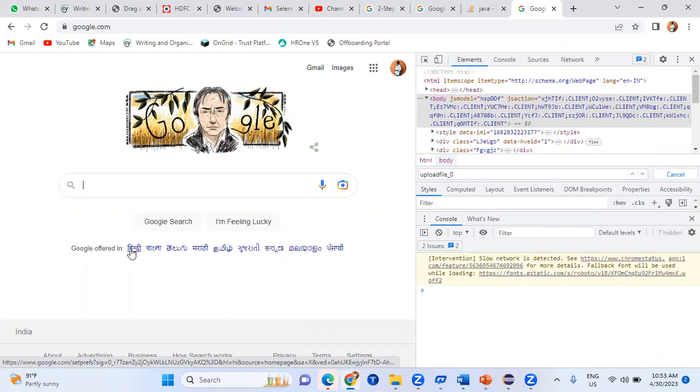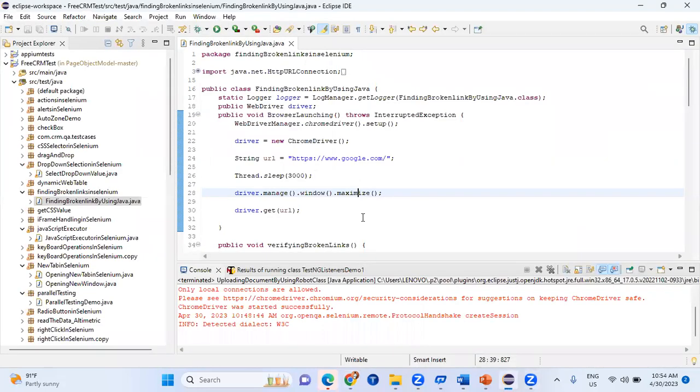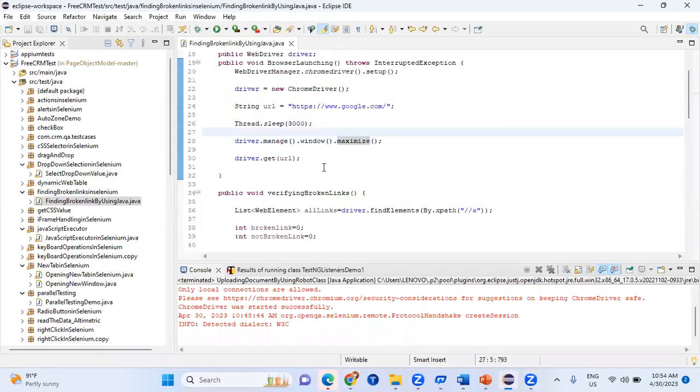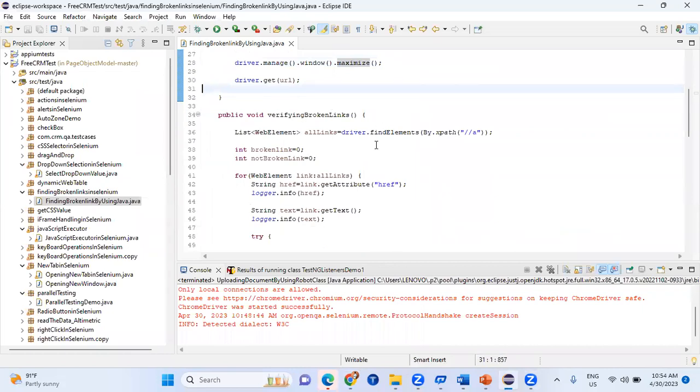If it is not opening, then that is a broken link. If it is working, then it is not a broken link. It's a good link, something like that. I'm using Thread.sleep, entering the application URL, and creating a method called verifying broken links.